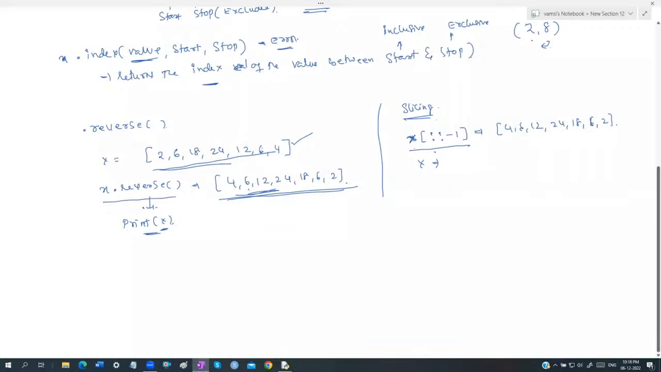It is not just returning the output. It's not just reversing the elements, guys. Whatever element order has been reversed, that will be assigned back to x. That means the effect is on the x variable, guys, unlike a slicing concept. Slicing only displays the output on the screen, but your actual array or list is not going to get affected.